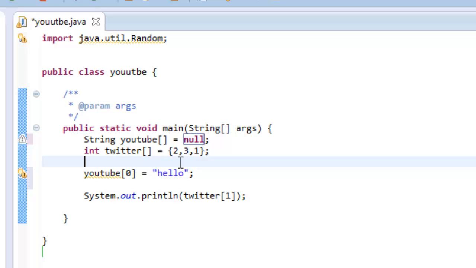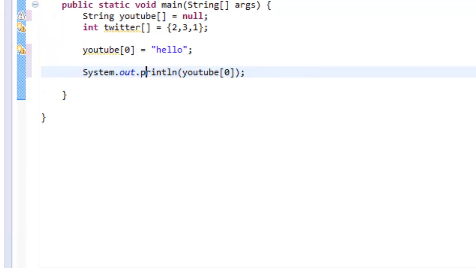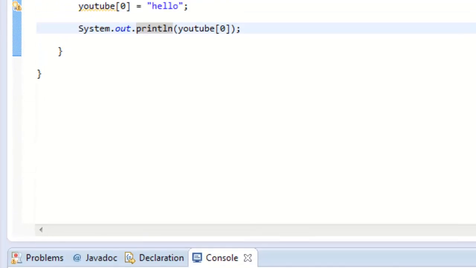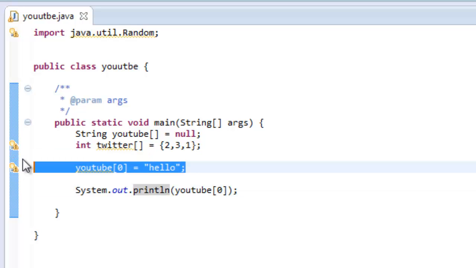Wait, does that actually even work? You know what, I think I'm going to learn something new here today. Let's just see if this actually works. YouTube and 0. Do another bracket? Yeah, okay, that doesn't work. So scrap what I just said here.